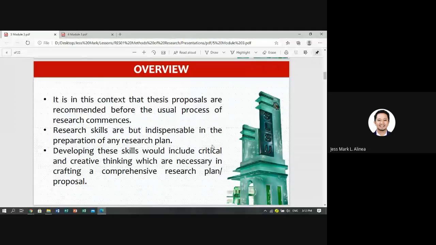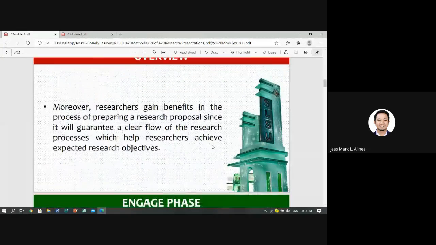So developing these skills would include critical and creative thinking, which are necessary in crafting a comprehensive research plan or proposal. Moreover, researchers gain benefits in the process of preparing a research proposal since it will guarantee a clear flow of the research processes, which help researchers achieve expected research objectives. So, since research is a systematic inquiry on something, especially offering solution to a certain problem, we will be dealing with a step-by-step procedure that will be detailed later.